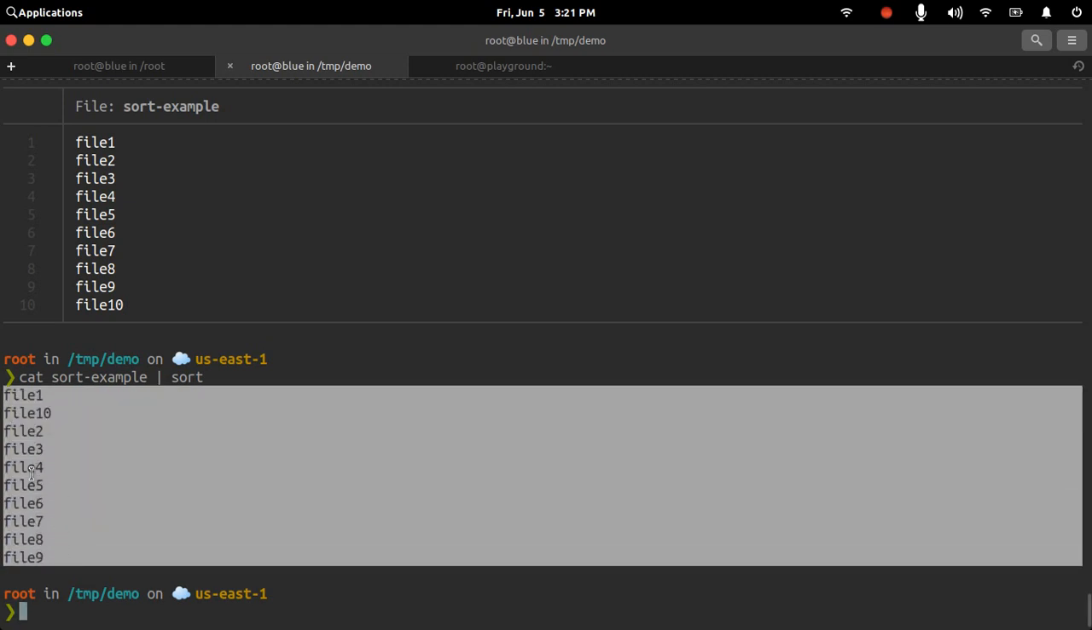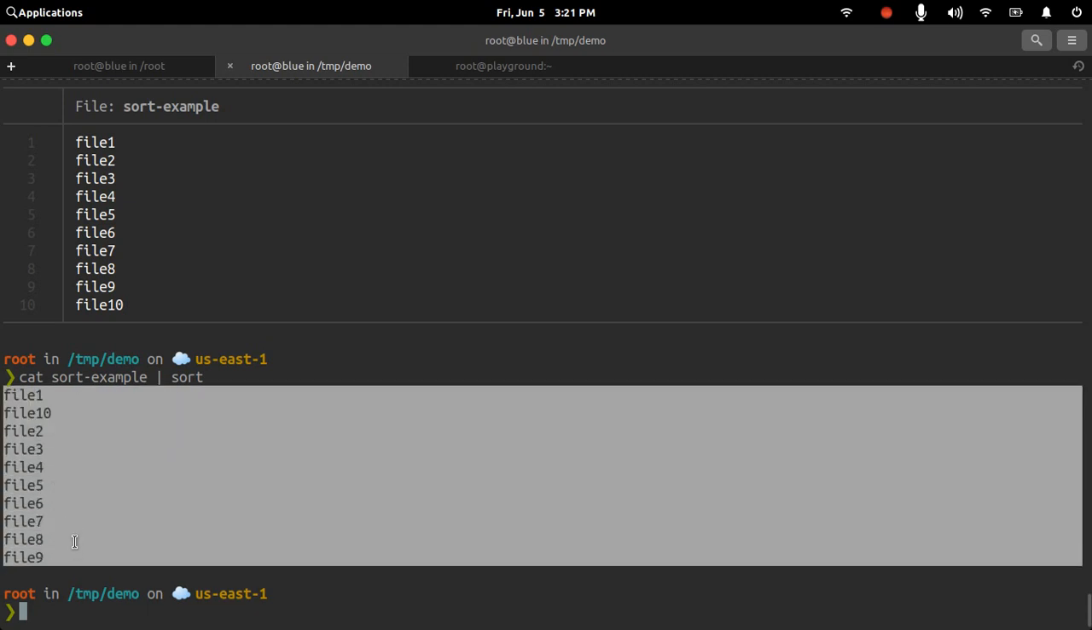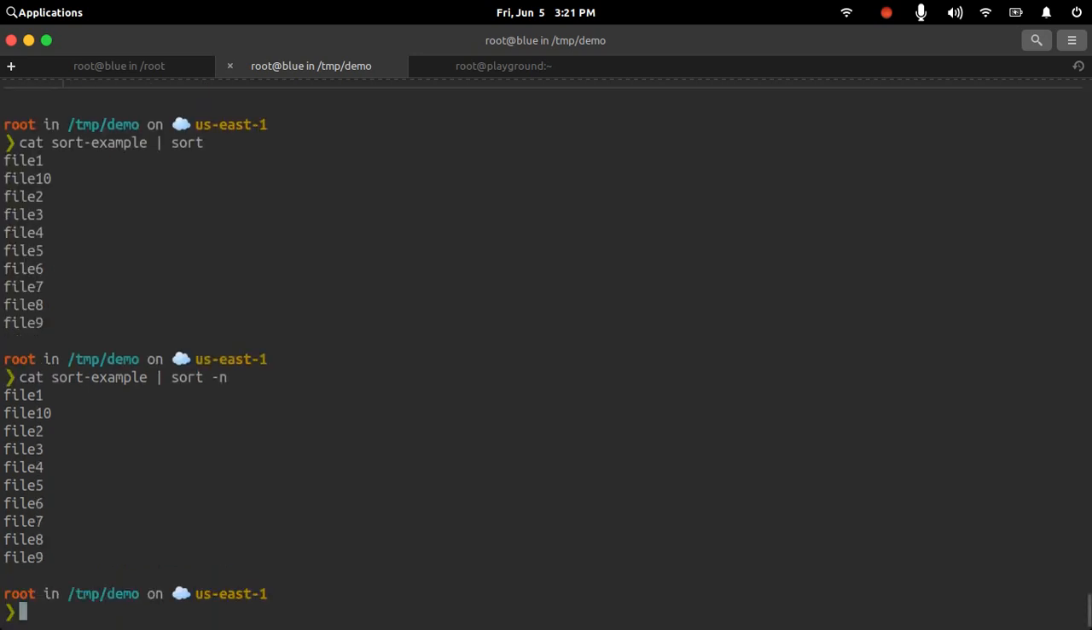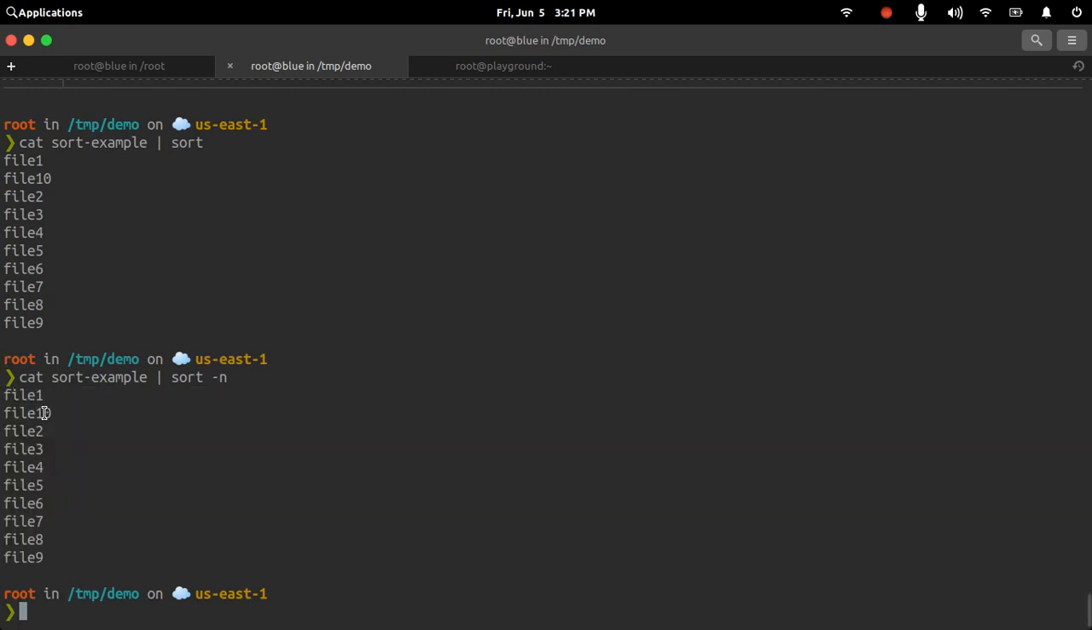Here, if you see, the content of the file is basically sorted in the alphabetical order. So file 1 and file 10 are the same for the sort command, and it is not a numerical sort in this case. If I do sort -n, this will do a numerical sort. So if you see, it is not considering the 0 as part of the content of this particular file. So this is treated in the same way here.